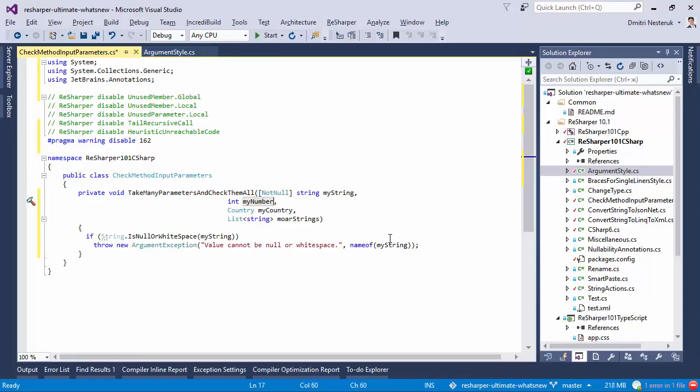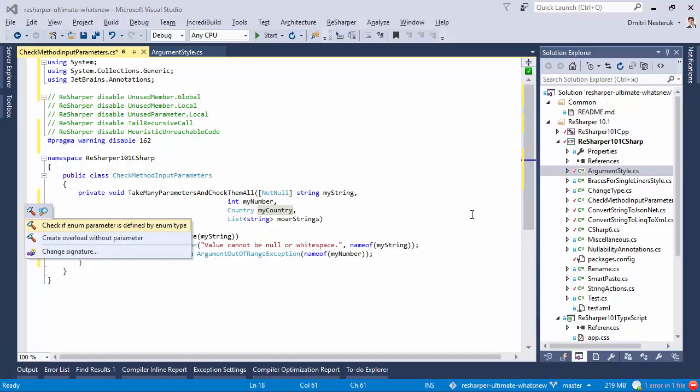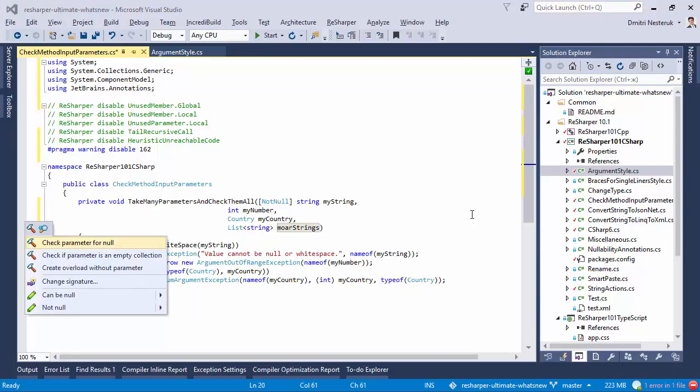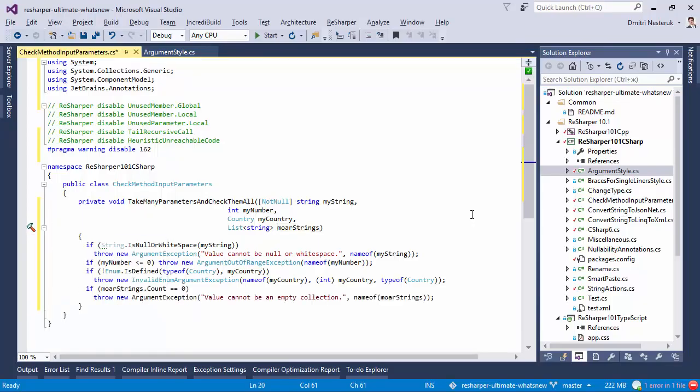For numeric parameters such as int, double, or decimal, ReSharper can write a check that ensures that only non-negative numbers are actually passed. For enum parameters, ReSharper can generate a check to make sure that an enum value being passed is in fact defined within the appropriate enum declaration. This helps you guard against incorrect casts. And finally, for a collection of parameters, ReSharper helps you check against empty collections.